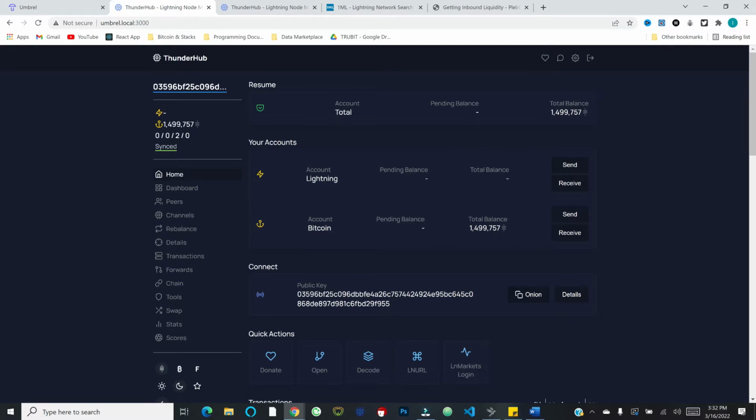I've got my public key here, so in case I need to share this with someone else who wants to open a channel with me, that is what I would need to share. I've got the onion route as well as some additional details. And as we will look at, this is important if you're going to use a service to acquire inbound liquidity.